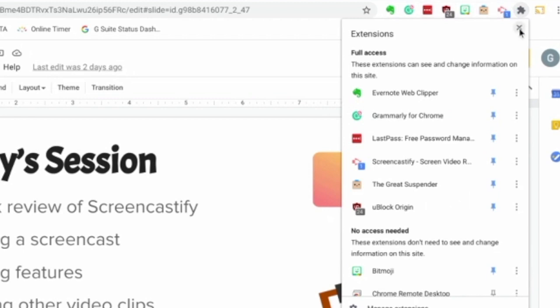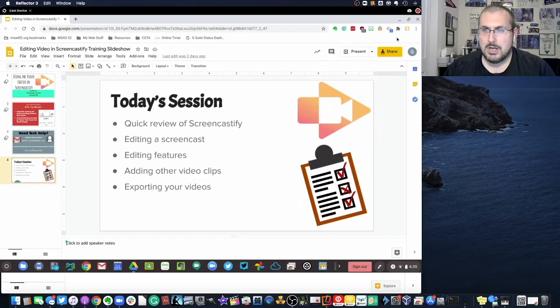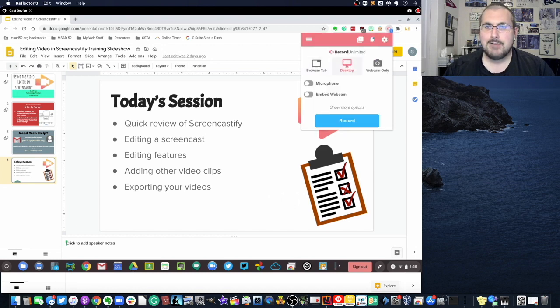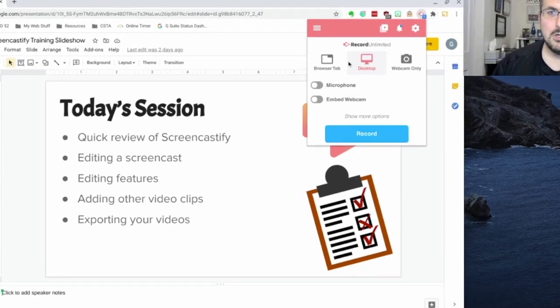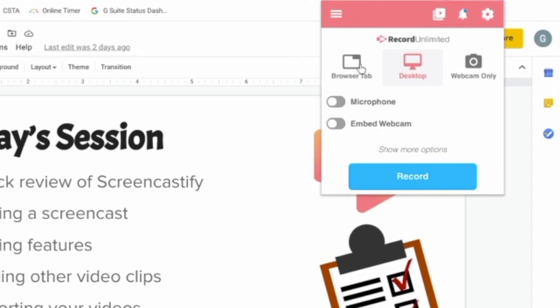So that's something that Google has introduced in Chrome in recent versions, so just so you're aware of what that is. But I'm going to go ahead and click on Screencastify, and you're going to see that I have a couple of options for what I record. I can record my desktop. I can record a browser tab, just one of the tabs, or I can record just my webcam. So if I was looking to record a video that would just be with my camera, I could choose this option.